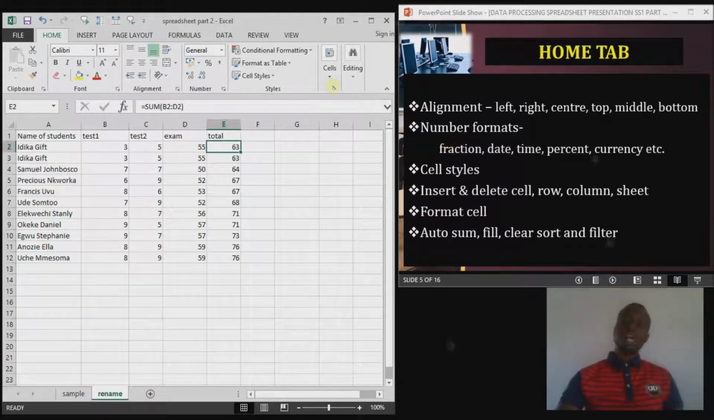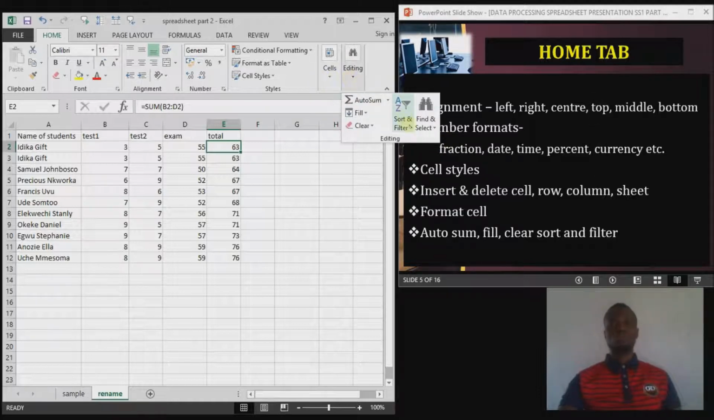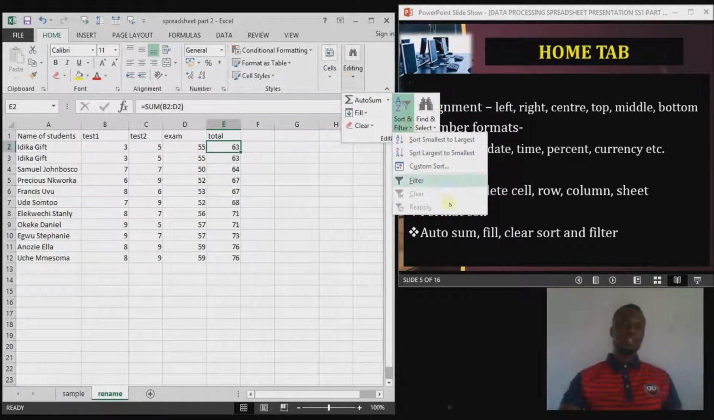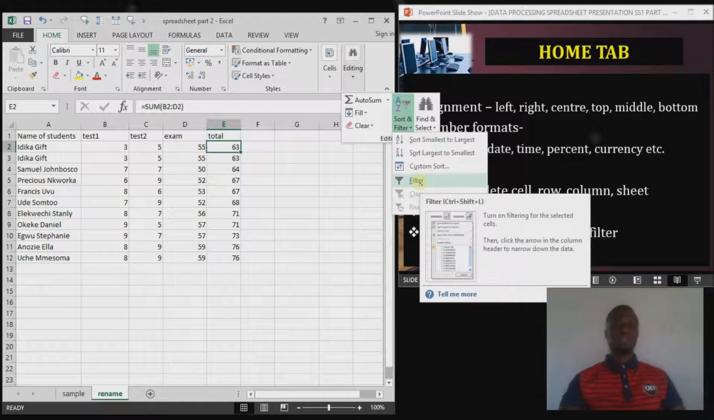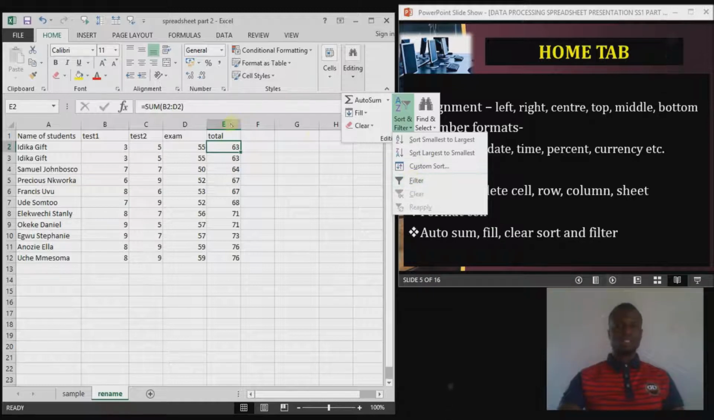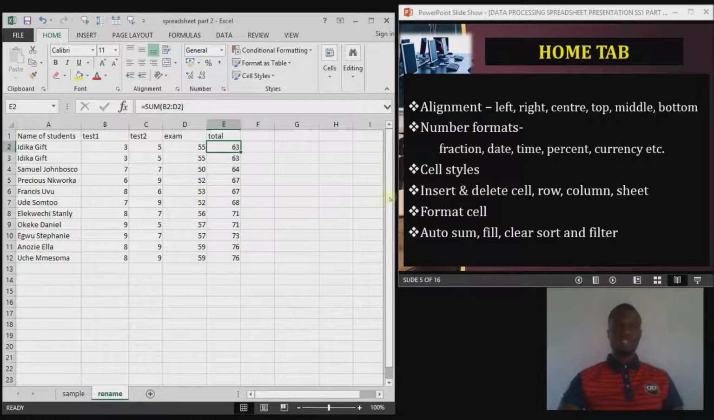Okay, now we can also do what you call the filter. Now how do you use filter? I'll give you an example of how you can use filter. You can click on filter while you have selected the row or the column. You can click on edit and then click on filter. Now you see something that looks like a drop down on all of this. Now let's say I want those who got 71. I want to see those who got 71 only.